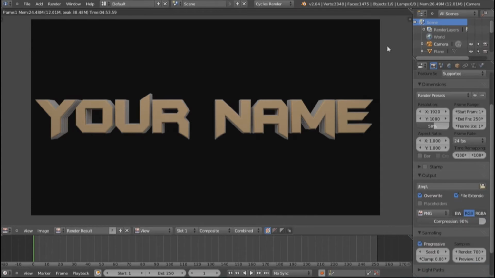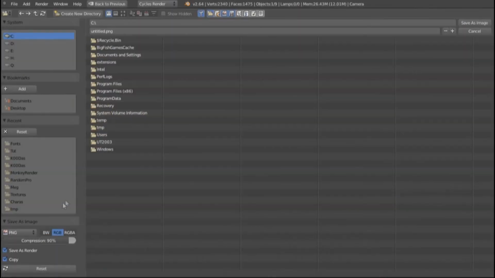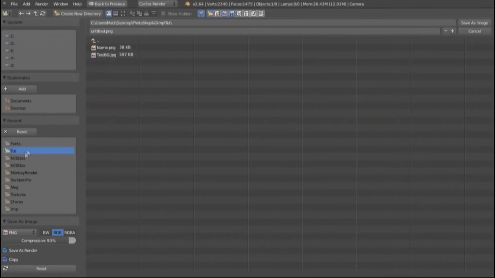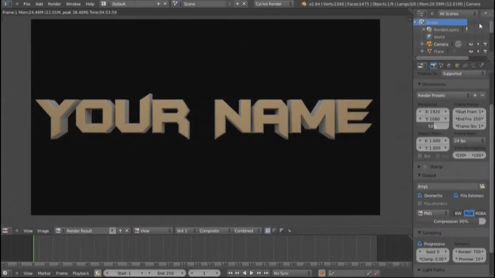Okay, now that the render's done, we can see that it looks nice. It's alright. It's workable. So let's just save the image. You could press F3, find where you want to save it to. So you can see I've done this tutorial before. It's like my fourth time actually.